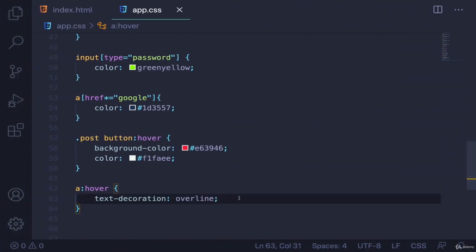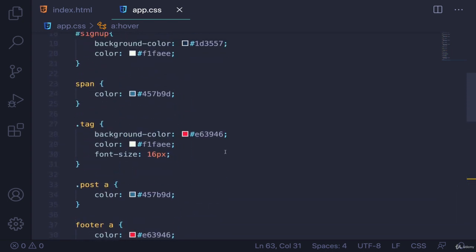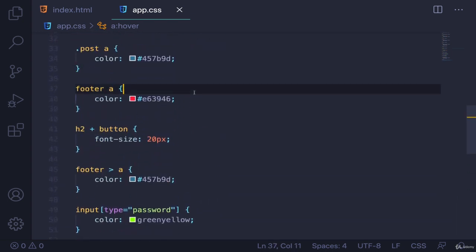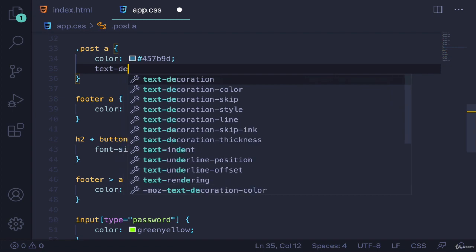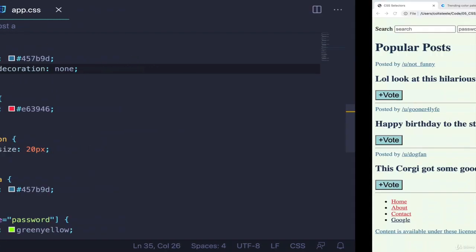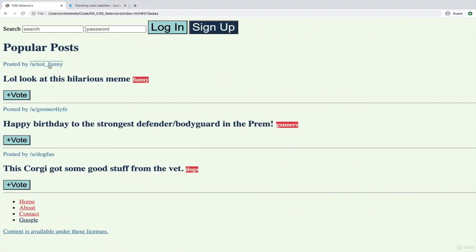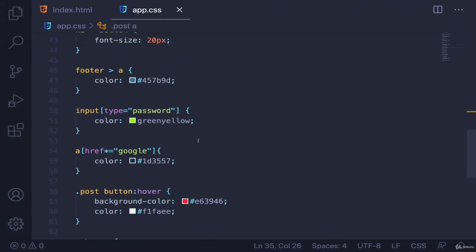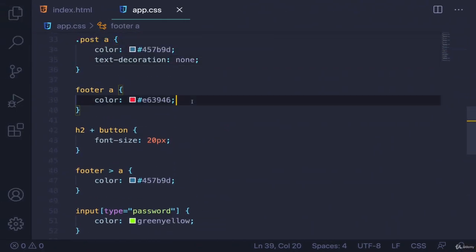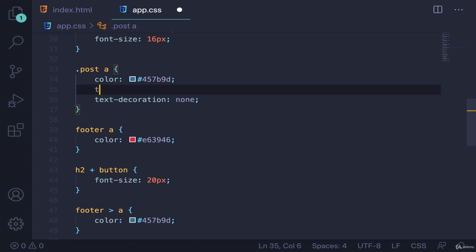Or instead, we could remove the text decoration from all anchor tags. Or how about all anchor tags inside of a post? Text decoration none. So they don't have that underline. And then when you hover, we'll add the underline in. But we should make those anchor tags a little bit, I think maybe just bolding them. So font weight 700 to make them bolder.